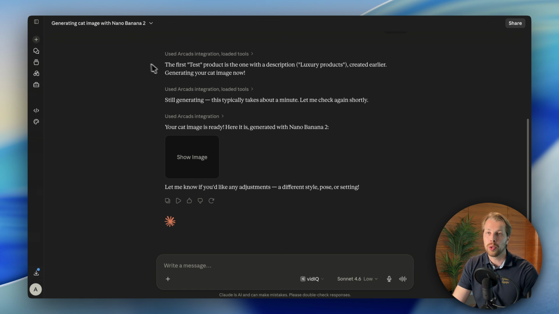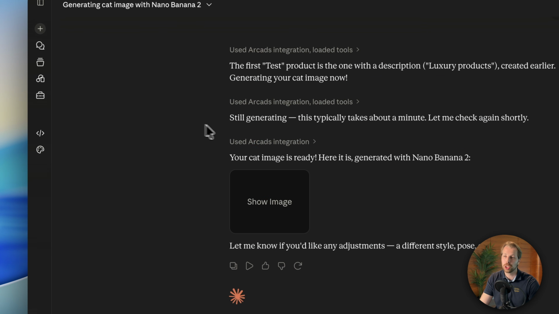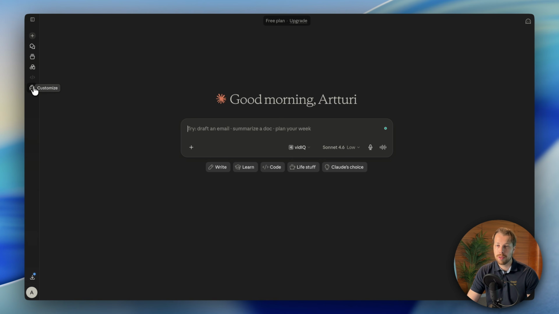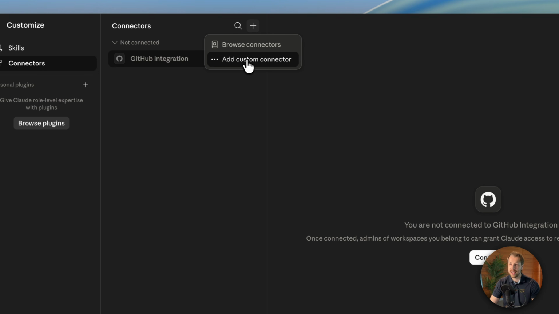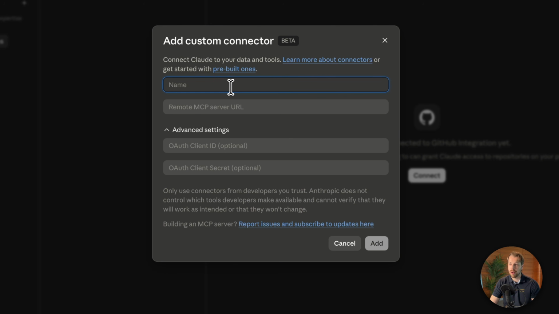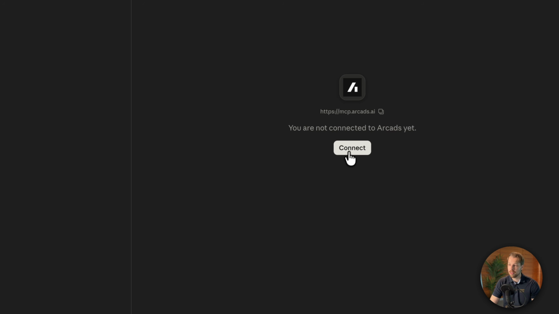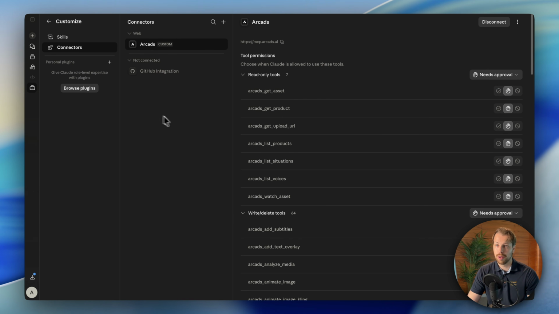So now I will actually show you how to connect Ads AI into Claude AI so that you can run your ad campaigns directly here in one conversation. For that, you just need a Claude account and an Ads AI account. Then here inside Claude, go to the Customize section, click on Connectors, click on this plus icon, click on Add Custom Connector, give it a name, for example, Ads. Then copy paste this URL into the view. It is mcp.arcads.ai and click on Add. Then just click on Connect on the right-hand side. And now you have connected Ads with Claude successfully.